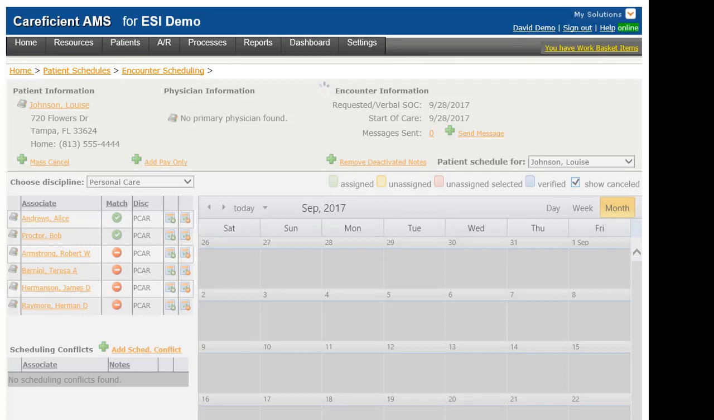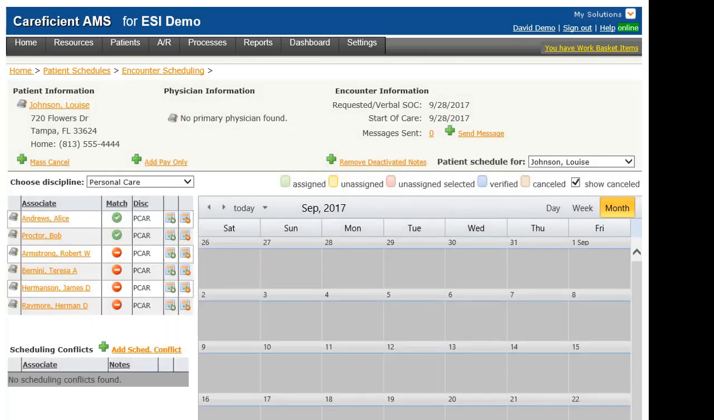And when you select that checkbox, any item that's in the scheduling calendar that's in a tan color are your canceled services. You also have the ability to move an associate into a scheduling conflict, which means that either that associate doesn't want to see the patient or the patient doesn't want that associate to come back to their home, and you can select the Add Scheduling Conflict link.